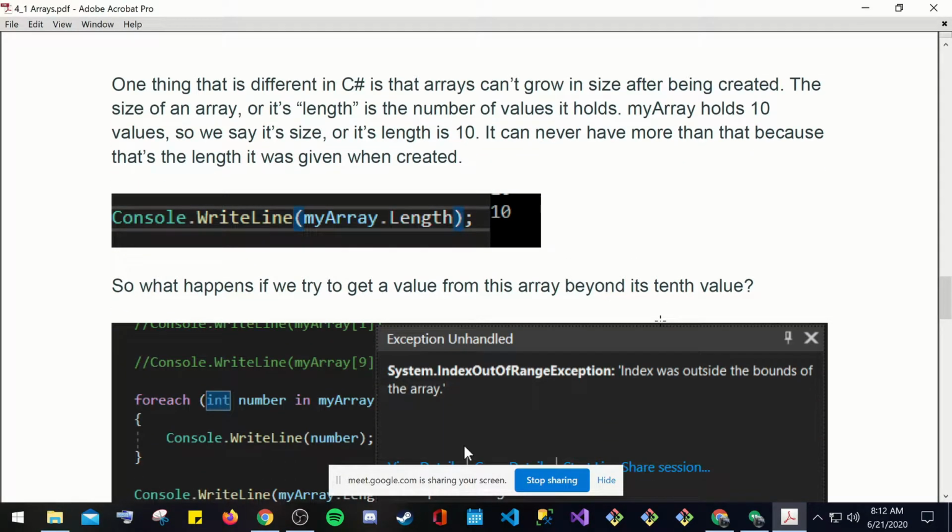One thing that is different in C# is that arrays cannot grow in size after being created. The size of an array, or its length, is the number of values it holds. myArray holds 10 values, so we say its size or its length is 10. I could never have more than that, because that's the length it was given when created. So Console.WriteLine, and here you're just going to have myArray.Length. Here it's telling you how many numbers you have.